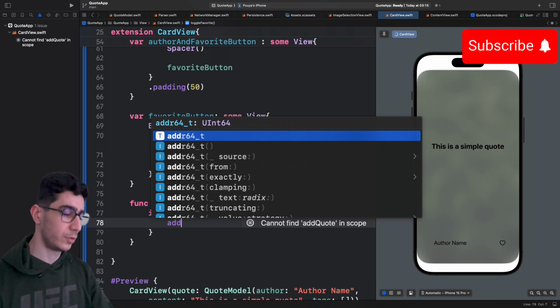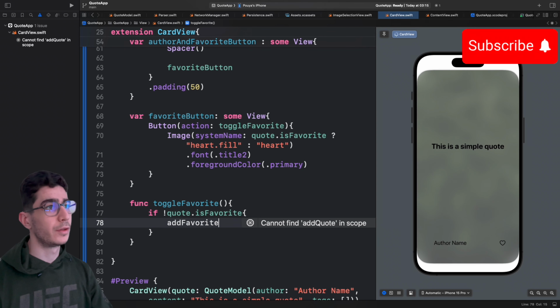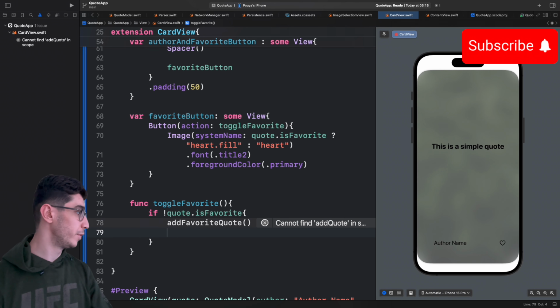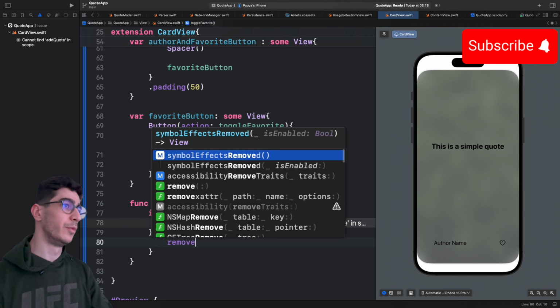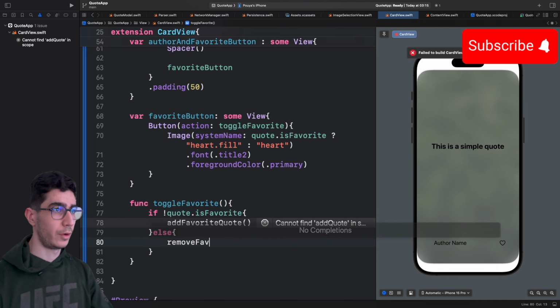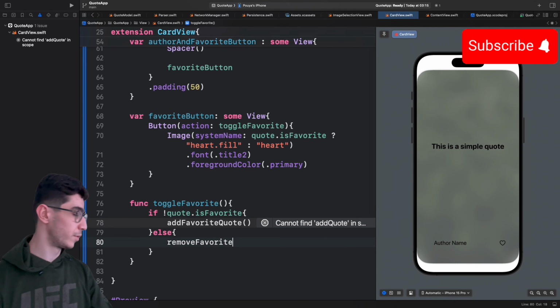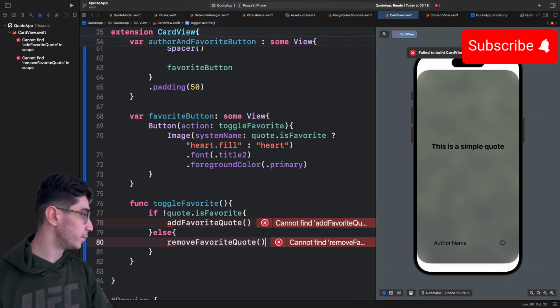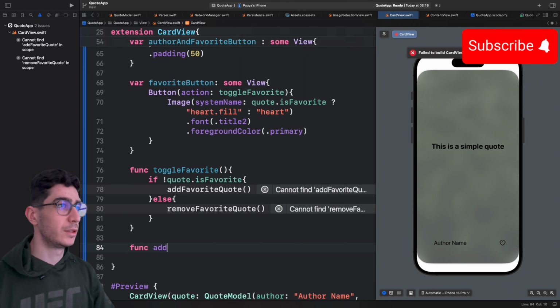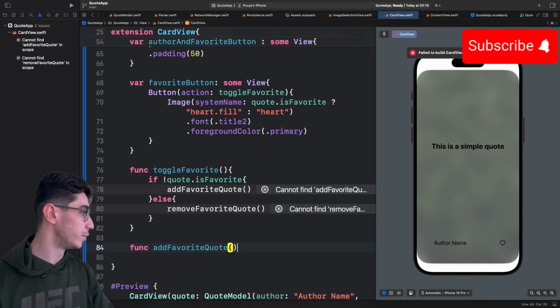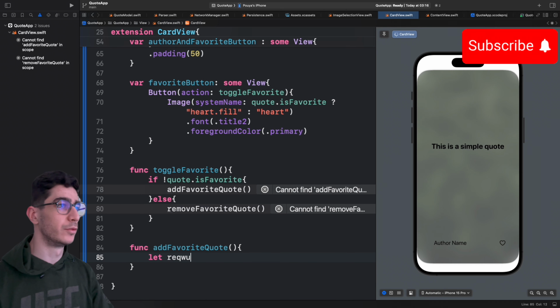Add favorite code here, and here we have else, so remove favorite code. This is good. So in our function we have to create add favorite code here, and we have let request equal to favorite code.